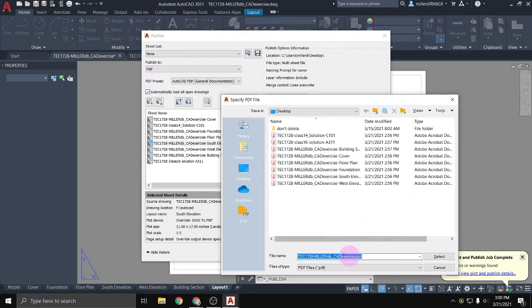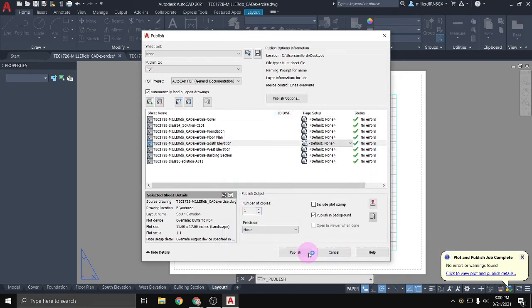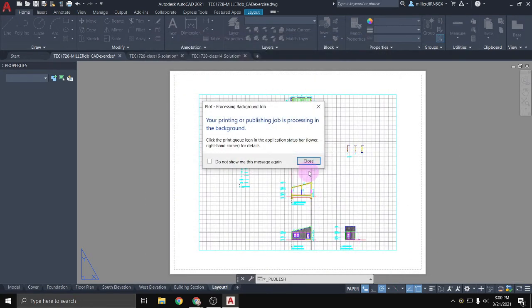And this is where I can give it a name, so I'll just call it TEC1728, last name all caps, first name all lowercase, CAD exercise, PDF, and I'm saving it to my desktop because that for me is what works best for me. You would work better just saving it to a flash drive or into My Documents. Do that. I'll hit select, and then it'll run in the background, and I'll unpause for you guys when it's all done.